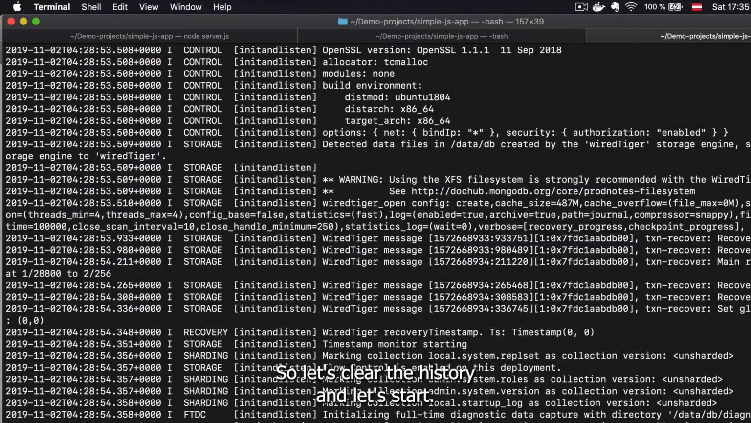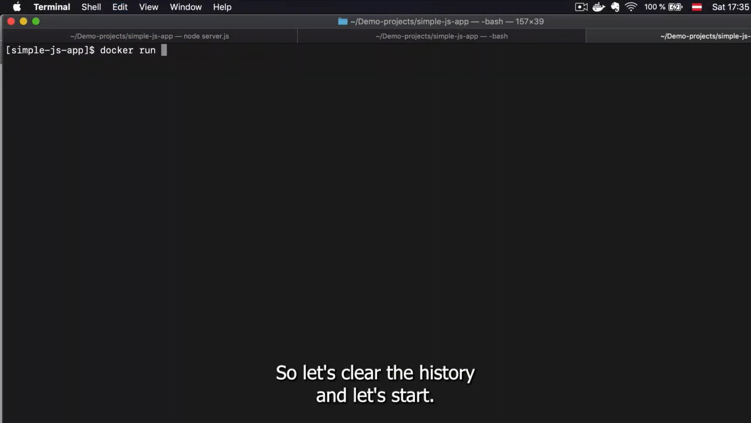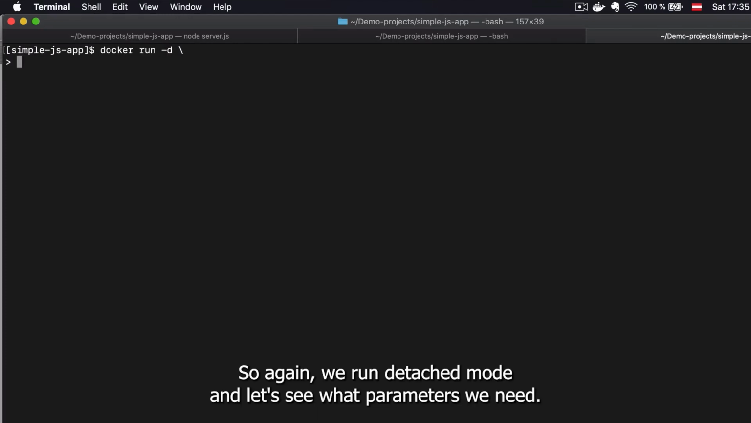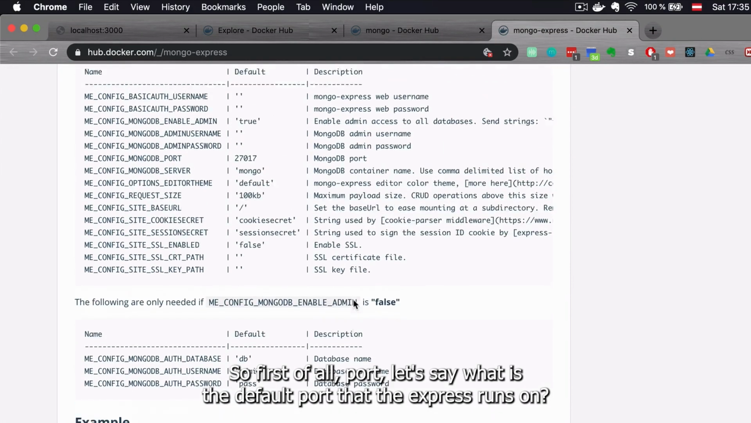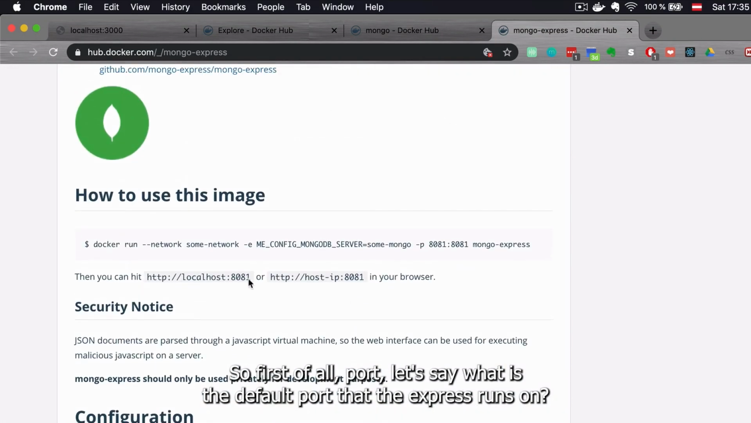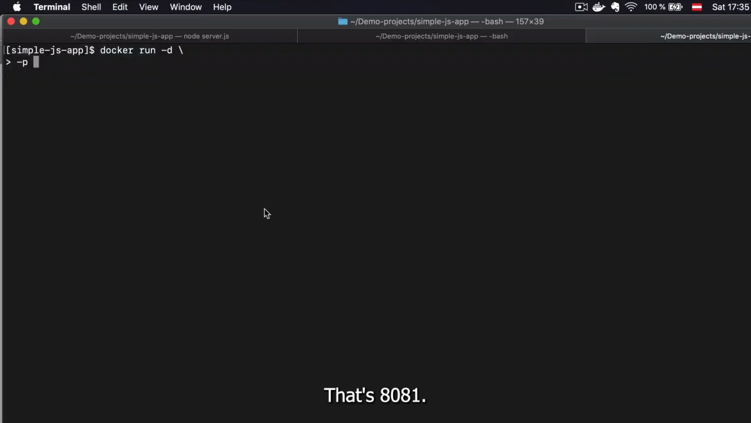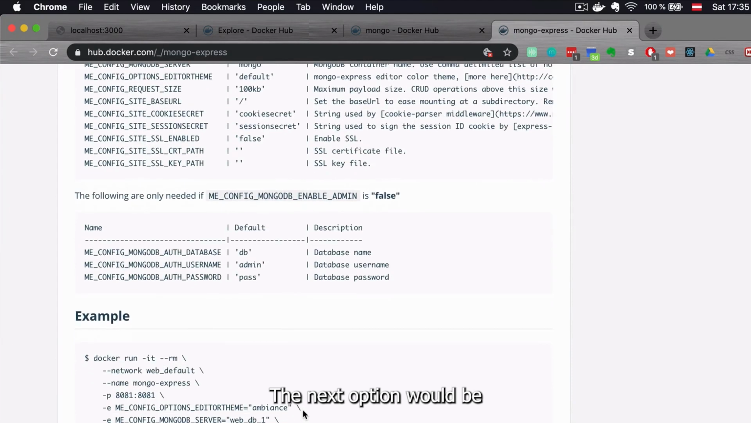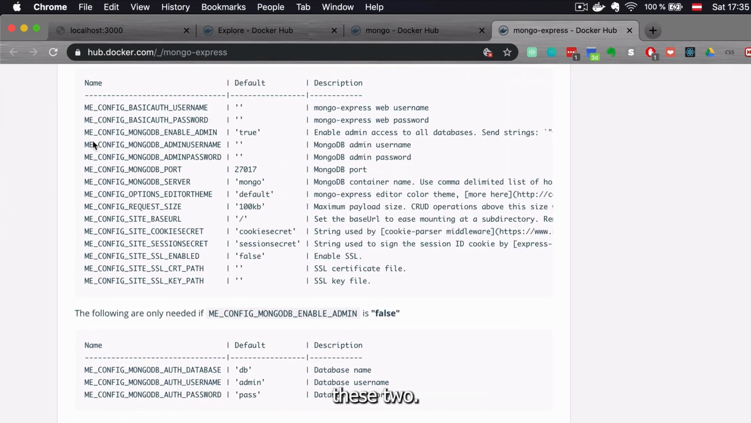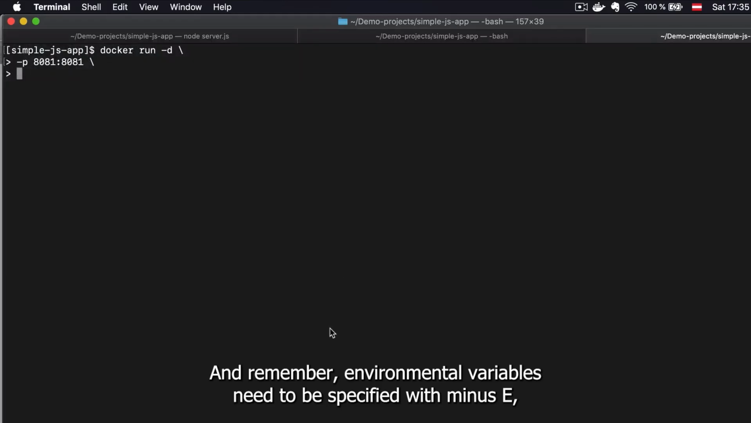So let's clear the history and let's start. So again, we run it in detached mode and let's see what parameters we need. So first of all, port, let's say what is the default port that the Express runs on. That's 8081. So we'll take that. So basically it's going to run on our laptop on port 8081. The next option would be these two. And remember, environmental variables need to be specified with -e.